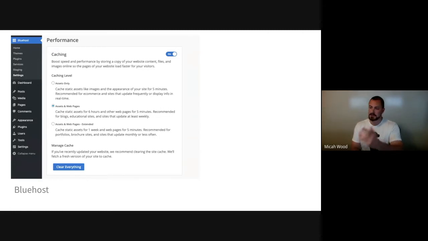So here is the screenshot from Bluehost, the Bluehost plugin, which has a section that allows you to manage caching. It tells you how long you're going to cache things, what types of things are going to be cached, and then you can just turn everything off. And it gives you a button here to clear the cache. So that just deletes everything out of the cache and starts fresh.